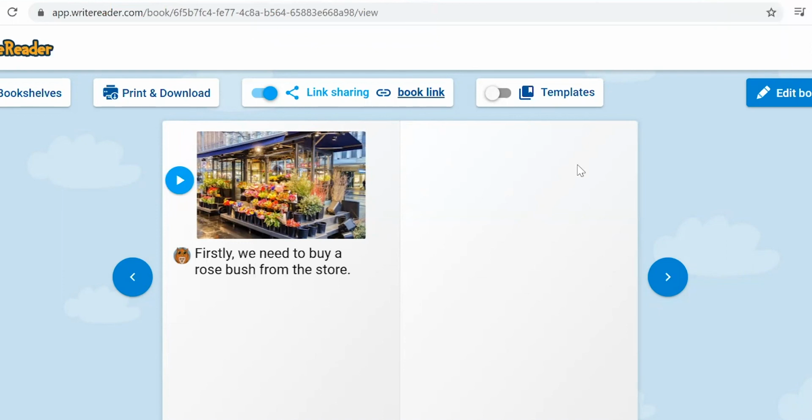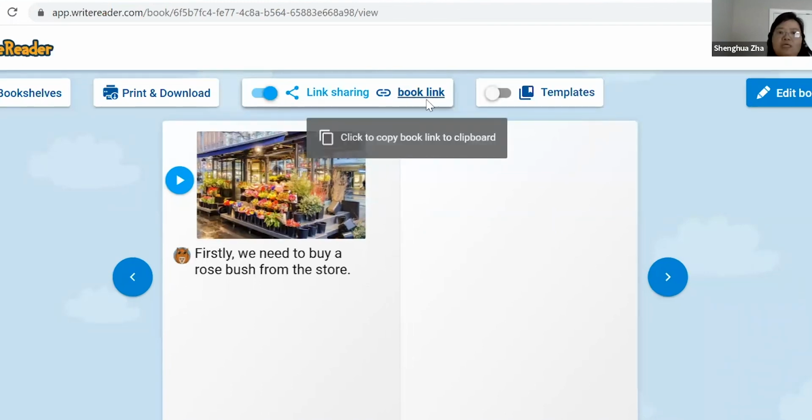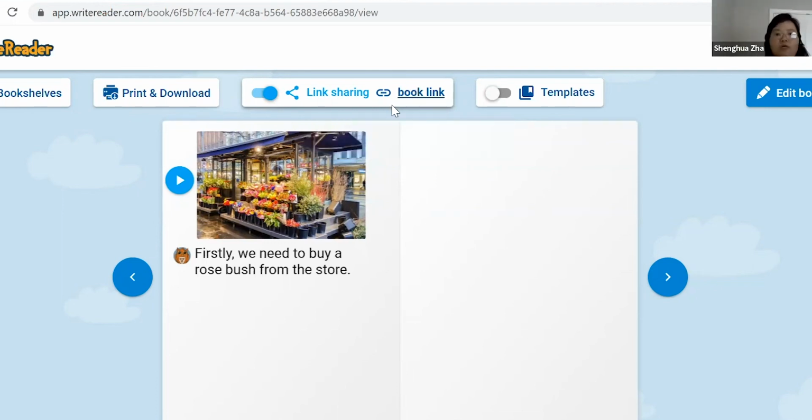Thank you. And then you can also toggle and share the link with others. But even if you click the share link, the link is not available outside Right Reader. So everyone who wants to read the textbook, especially students' textbook, they need to sign in to read the textbooks.